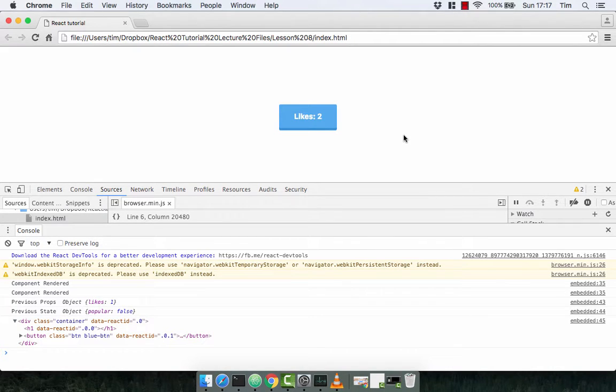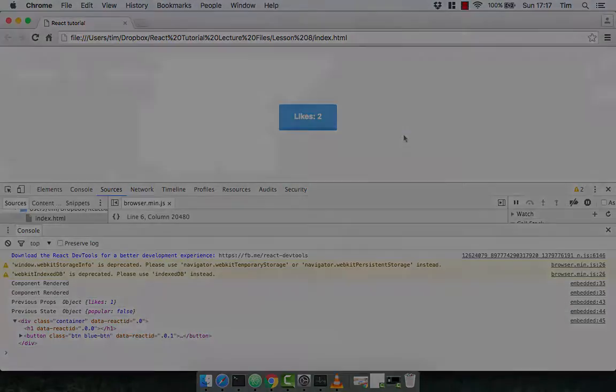They are the update methods for the lifecycle of a React component. So we've got component will receive props, should component update, and component did update.